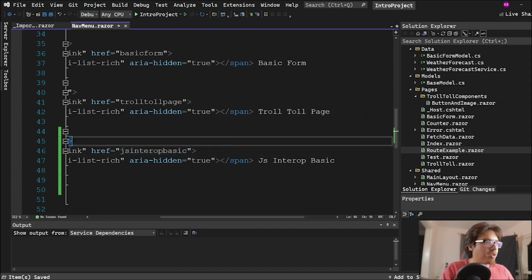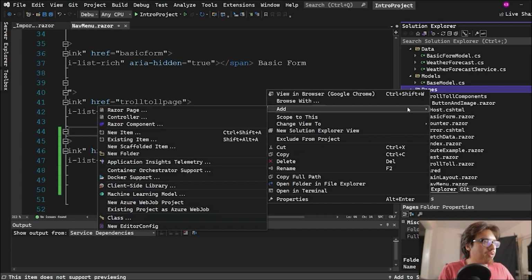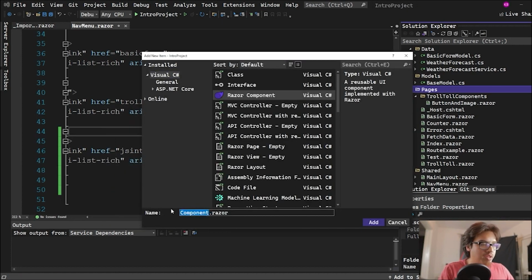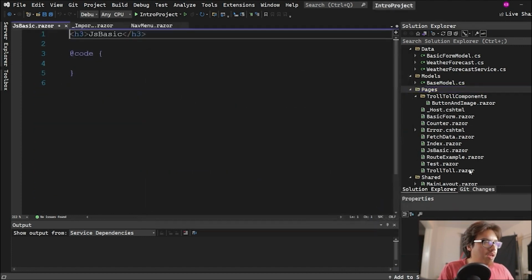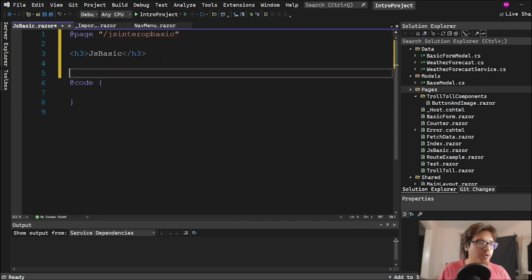Copy that because we're going to build the page now. The page. Add component. Make it easy peasy. JS Basic. So we now have a page, and we want the route to hit this page, right? So please put the page at the top, and you want to put the route here. String /JSInteropBasic, and you're good to go with that.